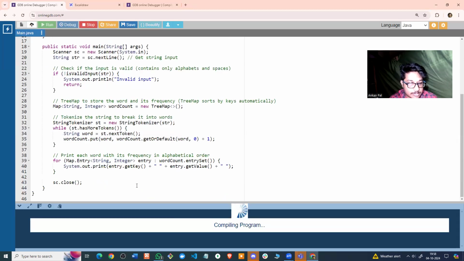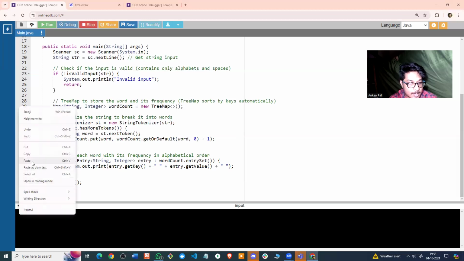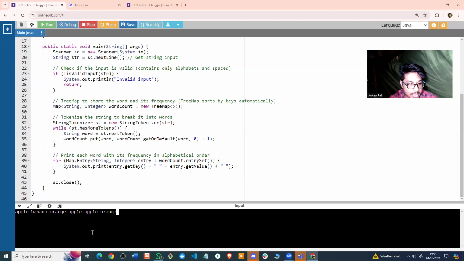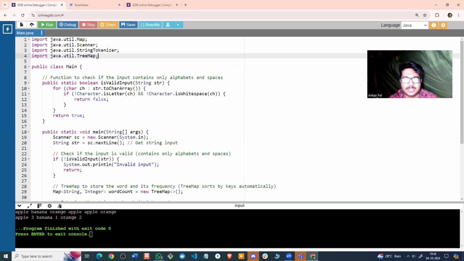If I run my program again, let me just enter it. Okay, so apple is present 3 times, banana is present once, orange is present twice. I would prefer using a TreeMap here to maintain the exact order, because in TCS compilers you need to print the exact output for your answer to be correct. So that was how you can do it in Java.